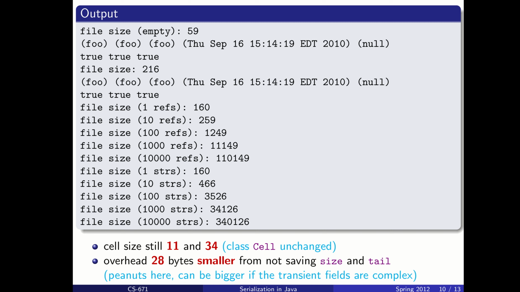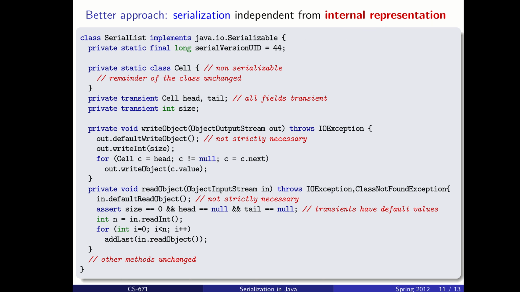This can be a big gain for us if the transient fields, the ones that we mark transient and say that they're not going to be serialized, are complex things with a lot more information to them. But then that may also mean that as we deserialize them, we may have to do more calculations or more building to rebuild those things as well. A better approach is to do serialization that's completely independent from how the thing is represented in memory.